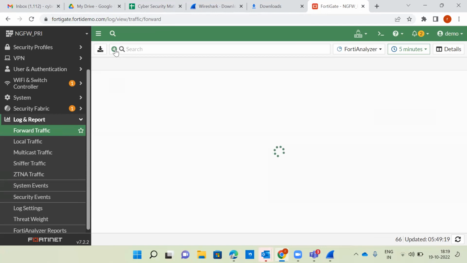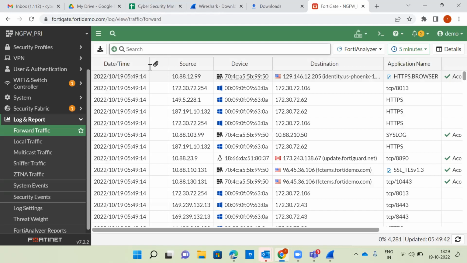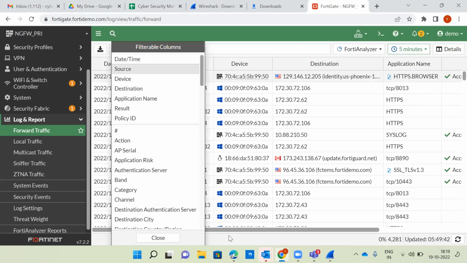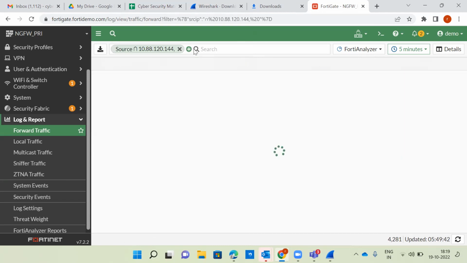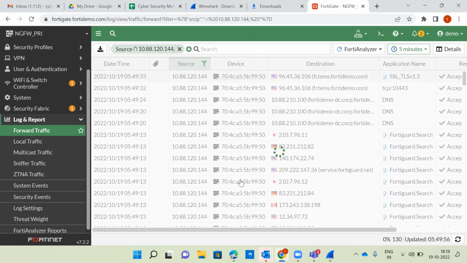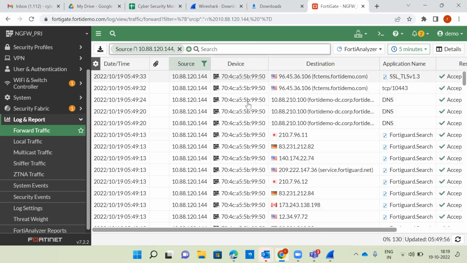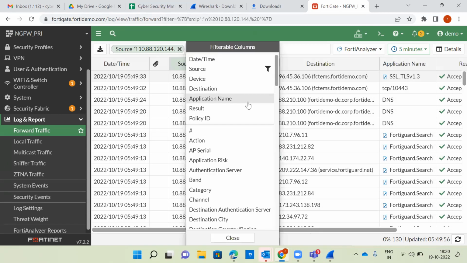Click on the plus symbol. For the source, enter that particular IP address. For example, suppose the source IP is this one. Apply. Next, click the plus symbol again for the destination. For example, 210.796.12. Apply. So from this source to this destination, traffic is going on.